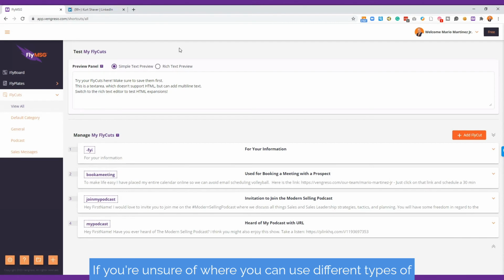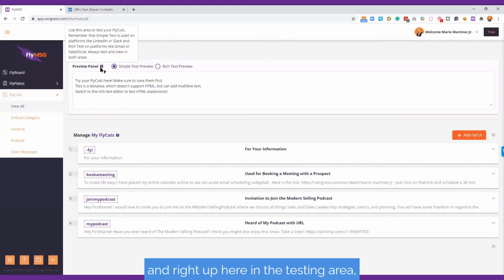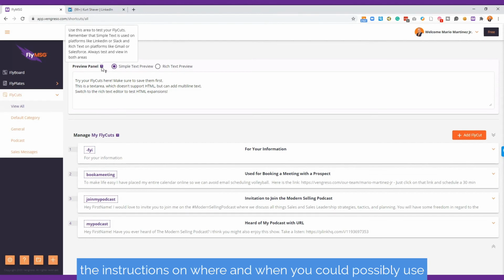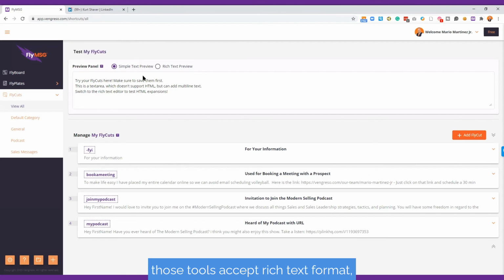If you're unsure of where you can use different types of rich text versus simple text, sometimes you're going to have to test and try it. However, feel free to come back to FlyCuts and right up here in the testing area, mouse over the preview panel and you'll see here the instructions on where and when you could possibly use simple text versus rich text. Pretty easy. Tools such as LinkedIn or Slack, generally, that's all simple text. But tools like Gmail, Salesforce, HubSpot, those tools accept rich text format.